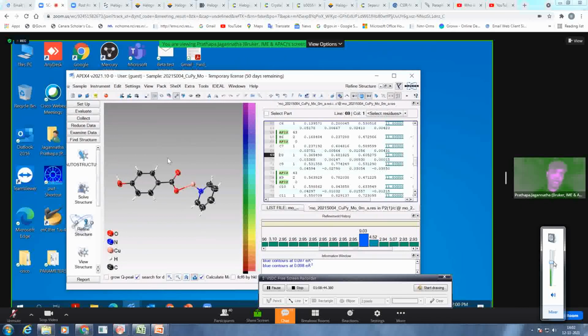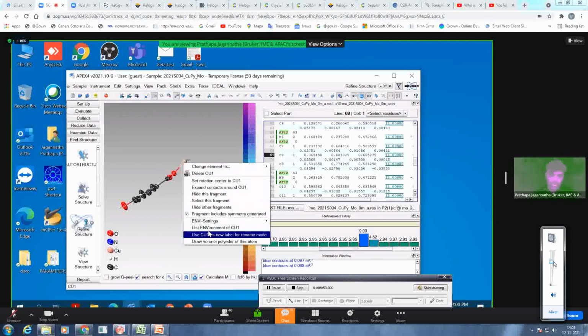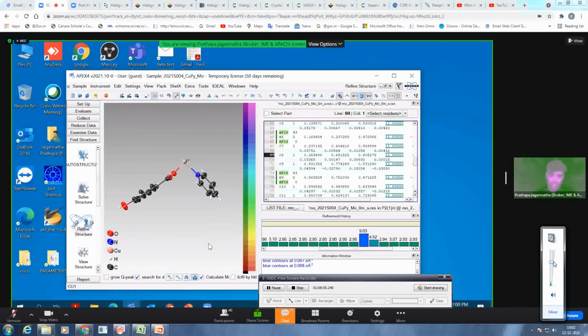You can also create a Voronoi polyhedra. How to do that: you have to click on a particular atom, for example this copper atom, then right click on that and choose draw Voronoi polyhedra, and then you can get this Voronoi polyhedra map as well. So you can do these things in Apex 4 now.